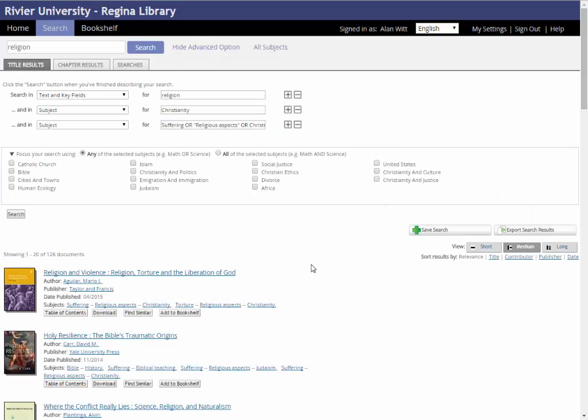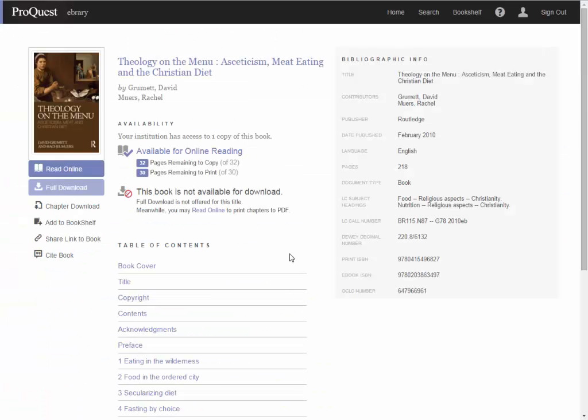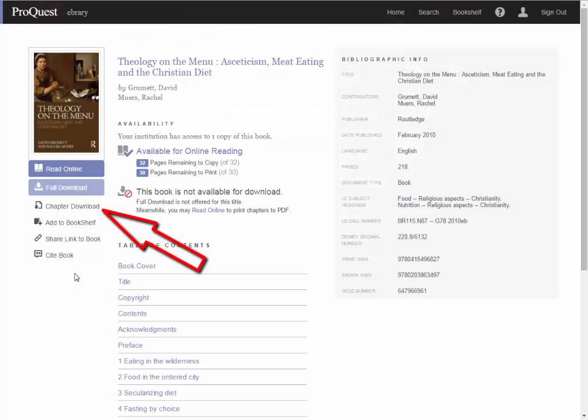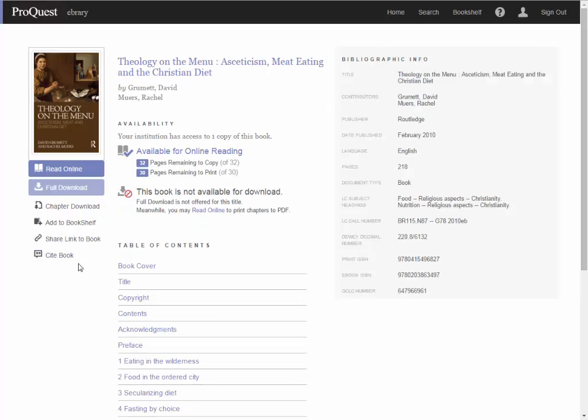Going back to the result list, you can enter the book itself by clicking on the title. The Book Intro screen allows you the same options as the buttons on the previous screen, plus a Cite Book button to get a full citation for the book, and a more specific chapter download link to download select chapters. Click on the title or on Read Online to start reading the book.